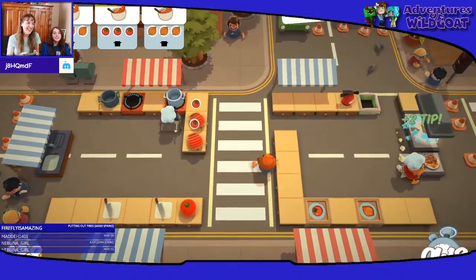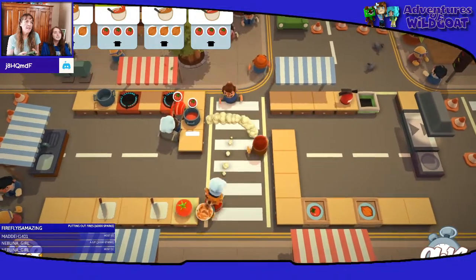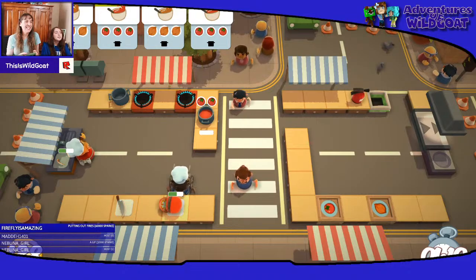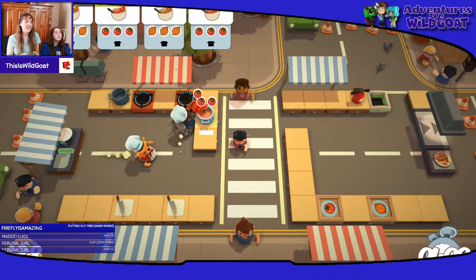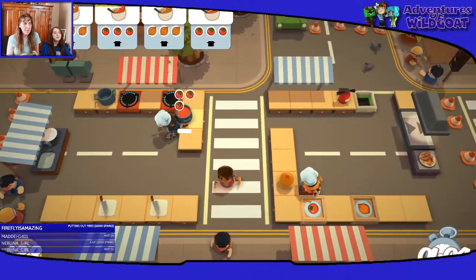Thank you! I don't got time for that. No! Give me the plate! I don't have the plate! What is your problem? Cleaning the plate real quick, just to get the tomatoes going, and then I'm gonna go get onions. Come on! Come on! Tomatoes, go in the pot! Thank you!